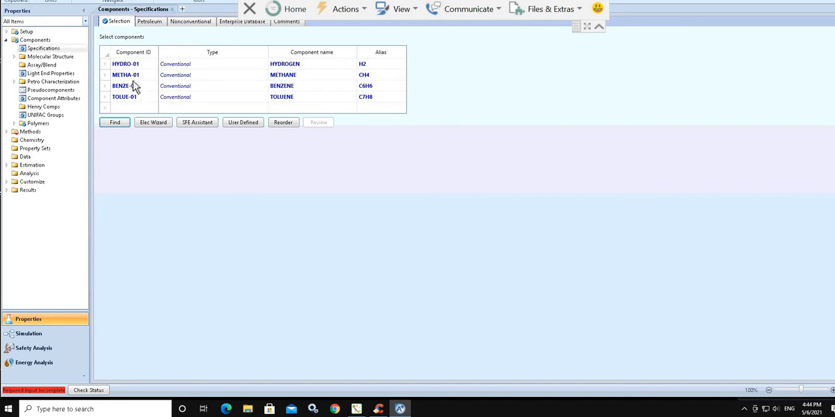This is optional. You can also change the component ID. So let's say you can write the full name, hydrogen. It's up to you, or you can just rename. It's optional. You can change the component ID as you wish. Alright, so next, you can click on method here.